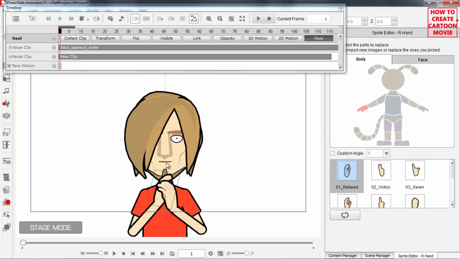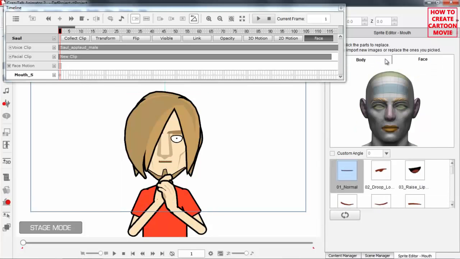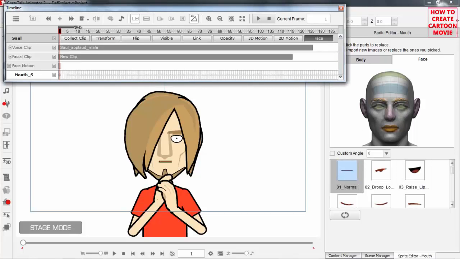And with the sprite editor, I can go ahead and select his mouth. It'll go to the face tab here. And you can see I can select all kinds of different sprites right here. Now, if I go ahead and maybe zoom out a little bit, you can see in my mouth sprite track, there's all of these keyframes here that have automatically been put in place by our lip sync.